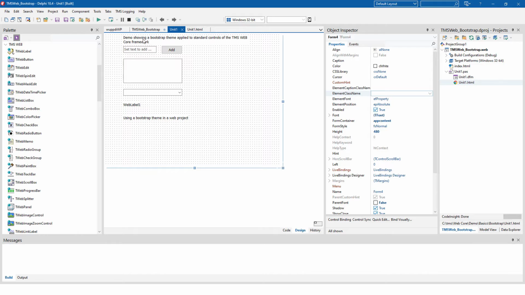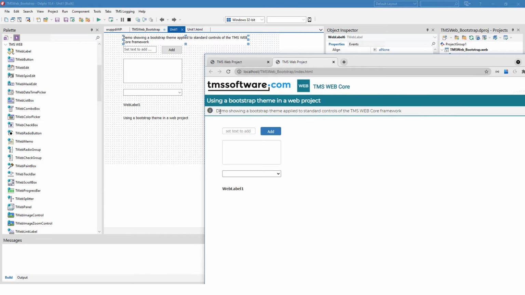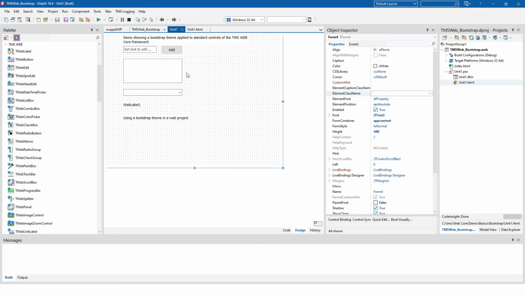I have to point out that this text here, demo showing a Bootstrap theme, is visible, going back to the web design, as part of the header, even though the header is not visible inside of the form designer. That is something you can do easily with TMS Web Core. You can link HTML tags to controls. The documentation tells you which controls can be bound to which HTML tag.